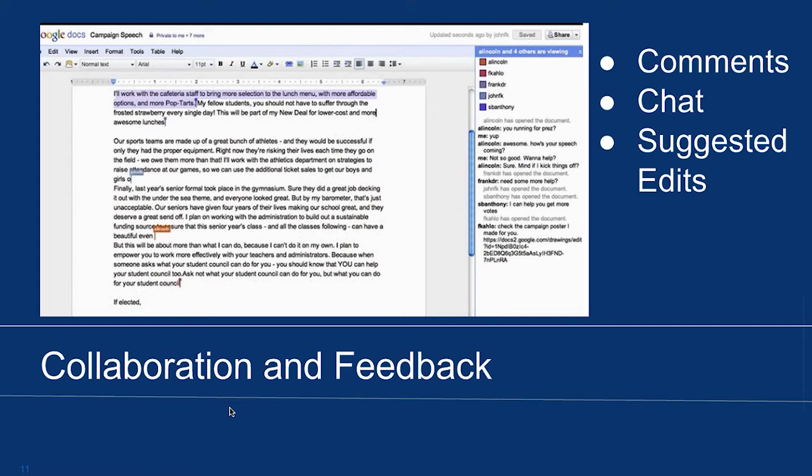In this particular image, you see that there's a chat going on right in the document, so that's a real-time synchronous chat where children can ask each other questions, or they can plan out how they're going to approach this particular essay or script or project that they're working on. Another way is that they can comment on each other's work, and they can also do some tracking of changes.